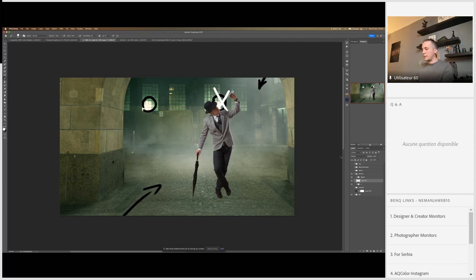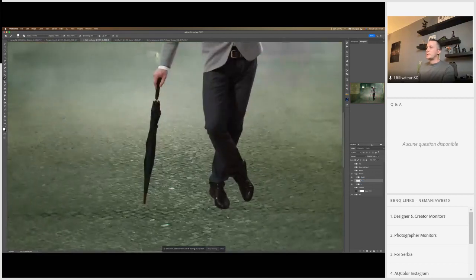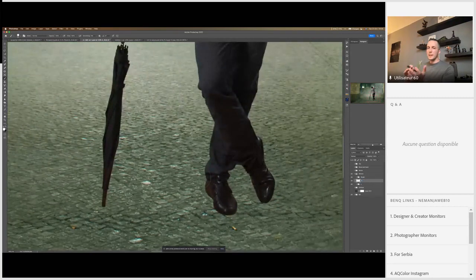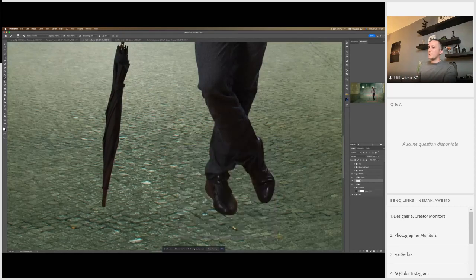And what I will do here, I will first say, okay, we have a contact shadow, and this is C for contact. A contact shadow is just a tiny bit of shadow that is present here at the contact between the object and the floor. And it's usually a harsh shadow. So because it's a harsh shadow, I'll use a little bit harsher brush.